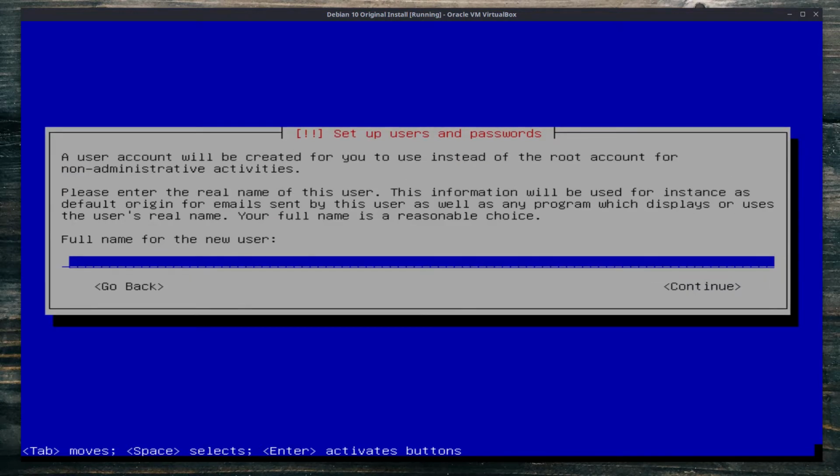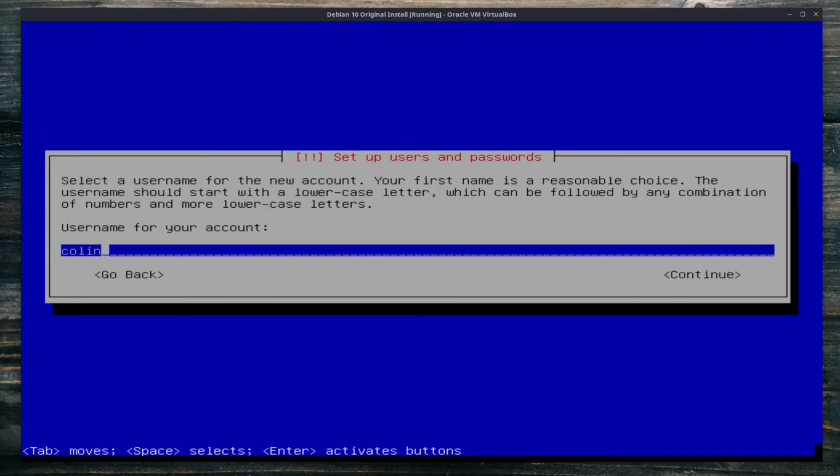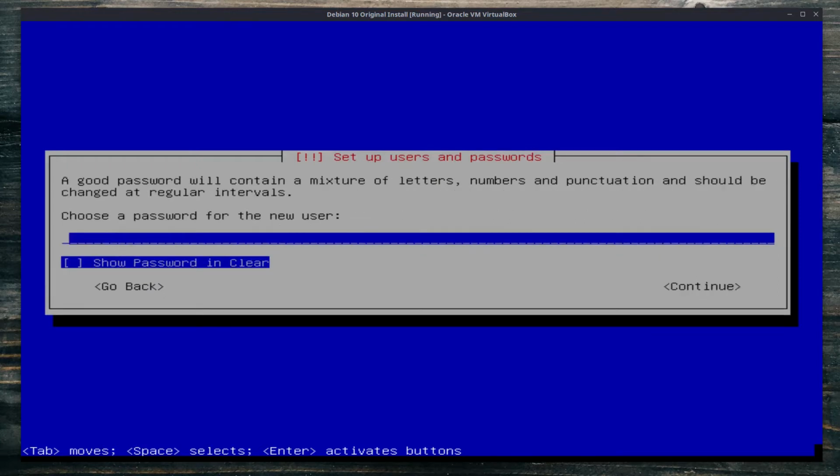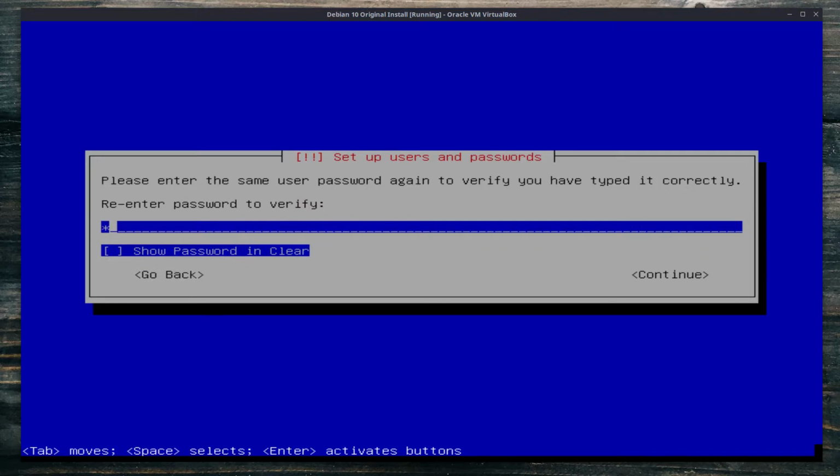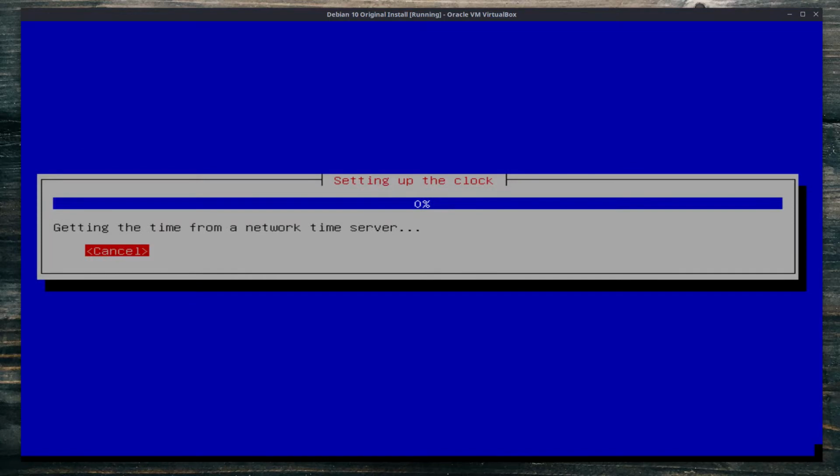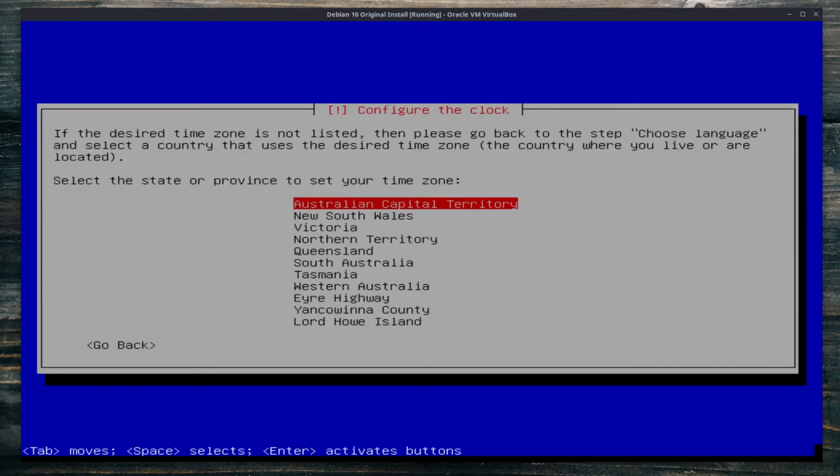Let's see, enter the real name of this user. And Colin is fine for me, and a password. Western Australia.